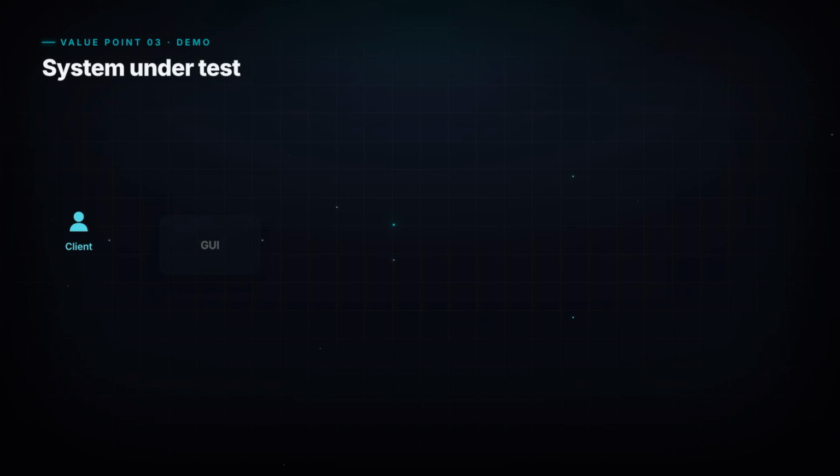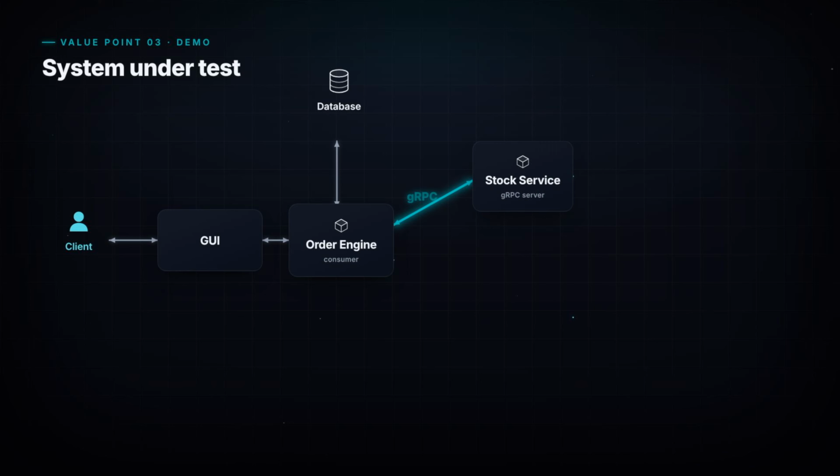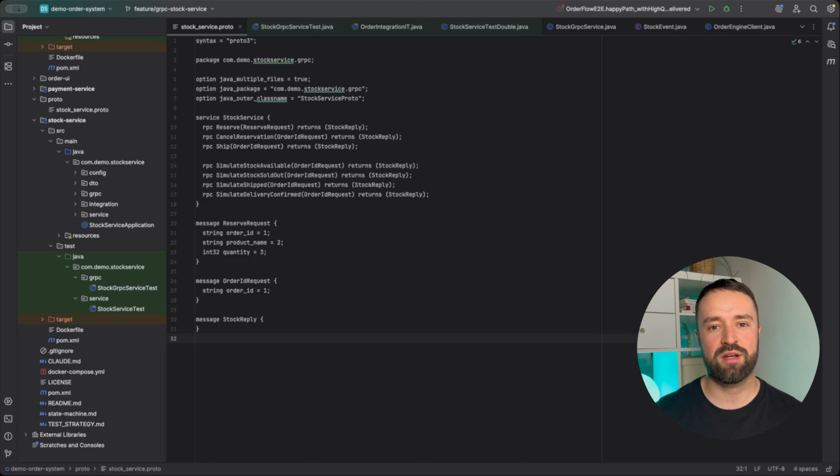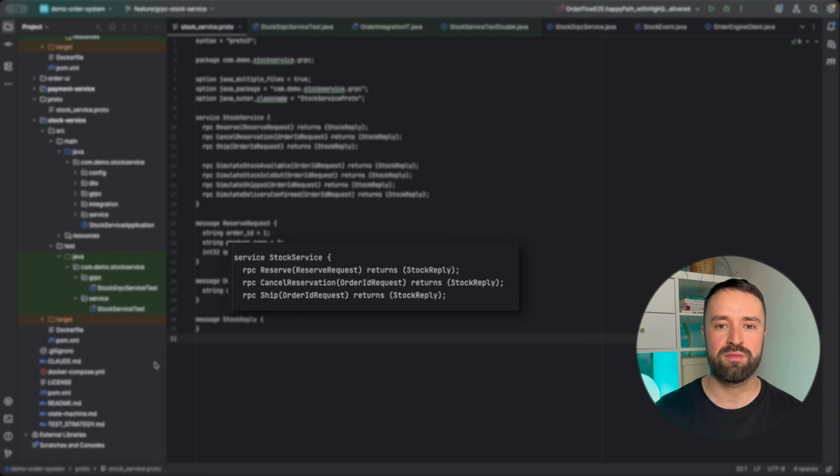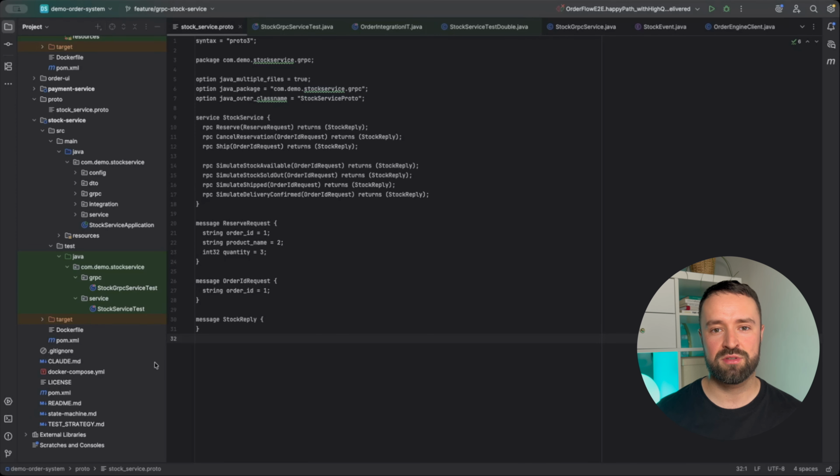Our system under test consists of UI, database, multiple backend services, and 2 external systems. One of the backend services, specifically stock service, exposes a gRPC API that is consumed by order engine. Communication initiated by stock service towards order engine is REST. The contract between these 2 services is defined by this proto file. It defines 3 business actions of the stock service: reserve, cancel, and ship. It also contains 4 simulation methods used by end-to-end tests and 3 data schemas.